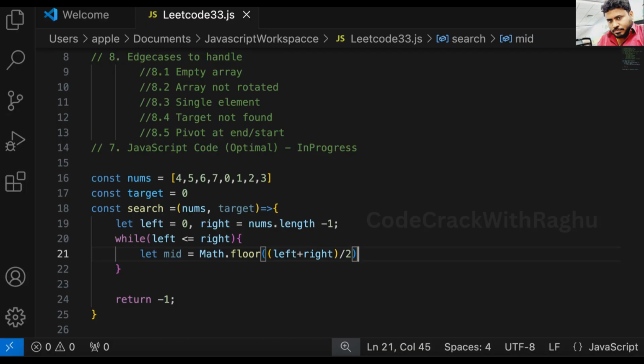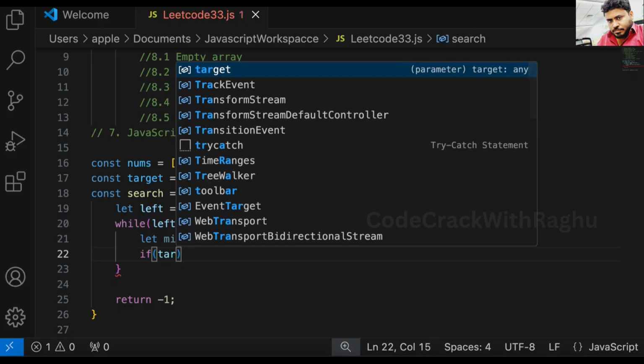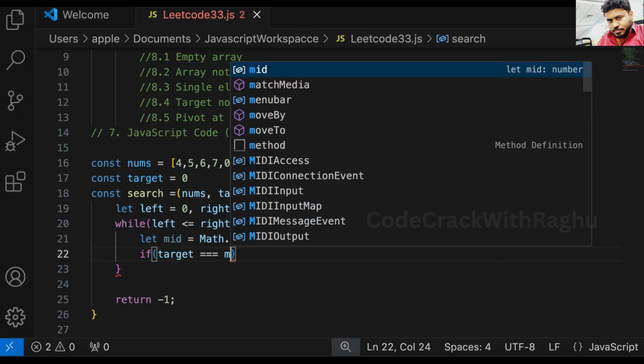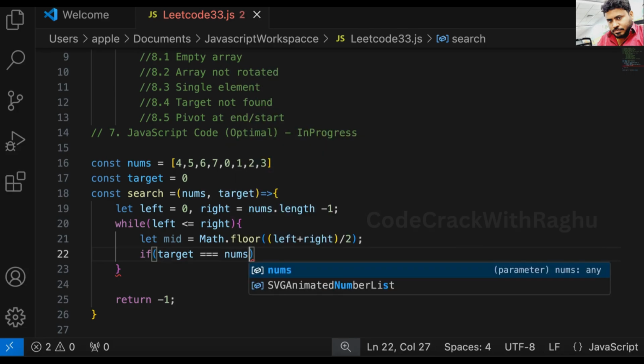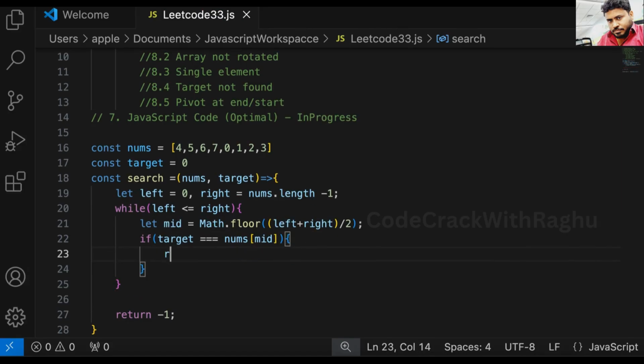So this is done. I calculated the mid. Now we need to check whether the mid value is our target. If the mid value is the target, we can directly return, right? So I am checking that one. If target equals nums of mid, if this is satisfied, we need to return the mid, which is the index of the mid value.